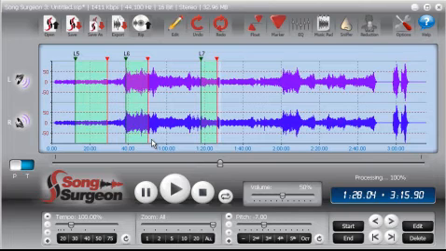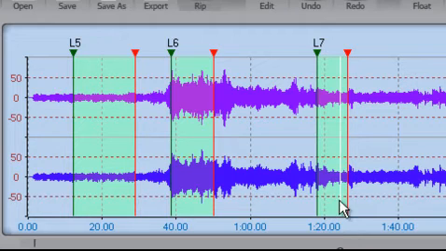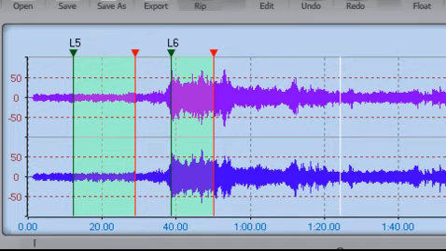How do you delete them? Well, that's simple. You simply select one of the loop points, and you select it by making certain that this white progress indicator is between two loop points, as I have it here. And once you've done that, you simply click the delete button and it's gone.